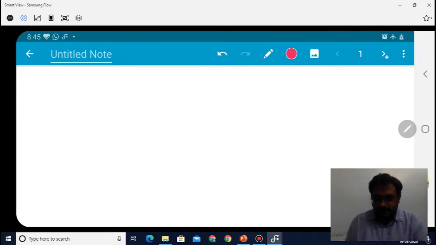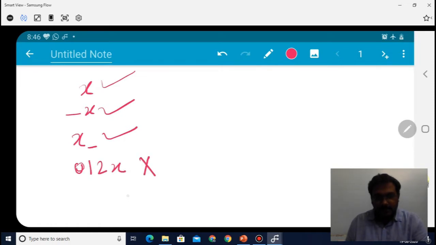Then we have different identifier rules. So we can write x. Yes, it is a variable name. It is a valid identifier. We can also write underscore x. It is valid. Fine. We can write x underscore. It is also valid. We can write 012x. It is not valid because I mentioned you cannot start your variable name with a numeric value. But if I write underscore 012x, it is correct. I can write it. Fine.